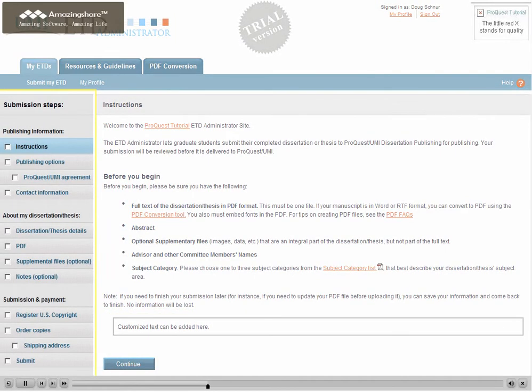Along the left side of the screen are the steps for the ETD submission process. The student will start on the instructions page at the top. As long as the student has filled in all the required information for a particular submission step, they can save the information they have entered and move on to the next submission step by clicking the Continue button.